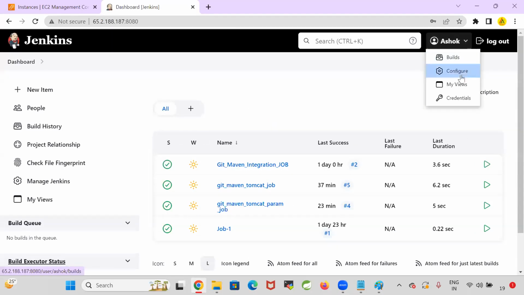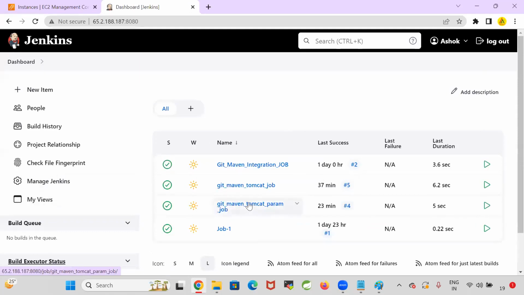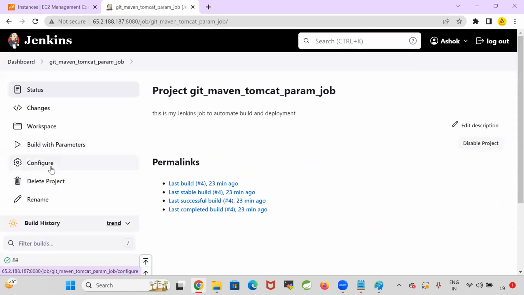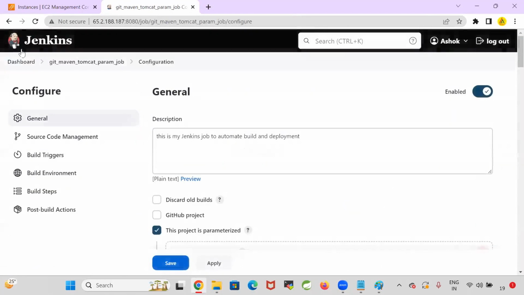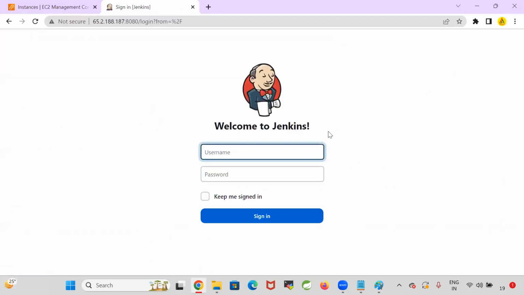Click on sign in. When I log in to my Ashok account, he has access to everything. He is able to create a new job, and he is able to edit the existing job. He is able to delete the job. For the Ashok user, all the permissions are available. Now go to log out and go for the John account.